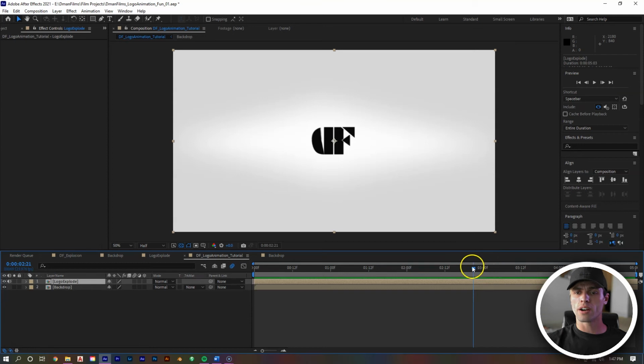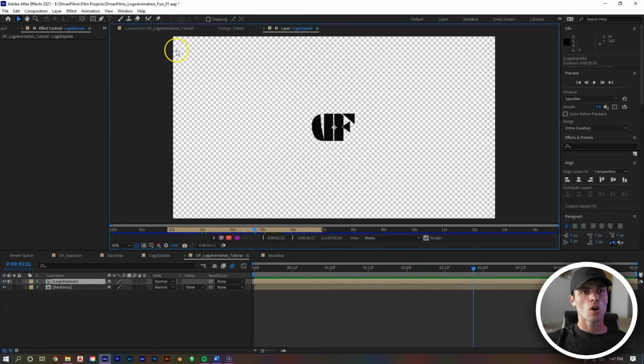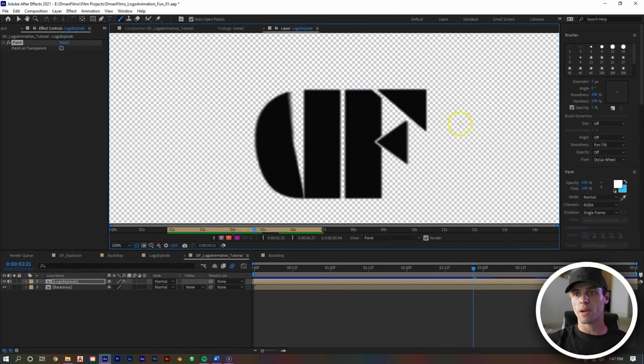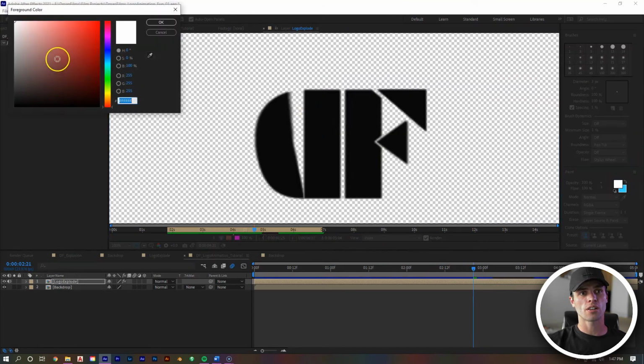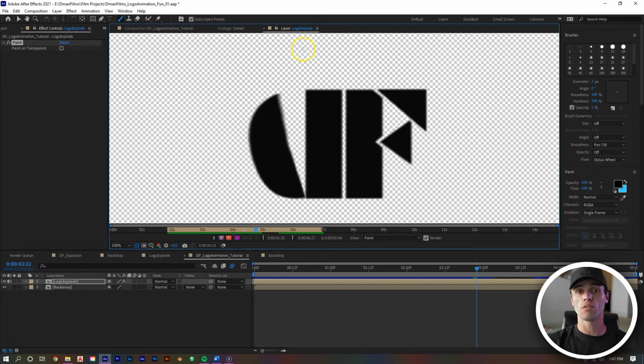So with our logo layer selected, we want to right mouse click, go to open and then open layer. Go up to our paintbrush tool, go over to the paint window, make sure you change the color to black. Make sure that the duration is a single frame so we can create a new shape frame by frame. And then with the page down and page up buttons on our keyboard, we can go frame by frame back and forth and begin to draw an animation for how we want these tentacles to reach out.